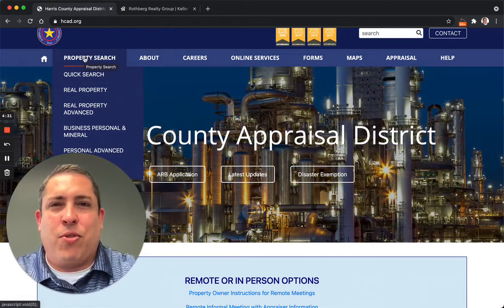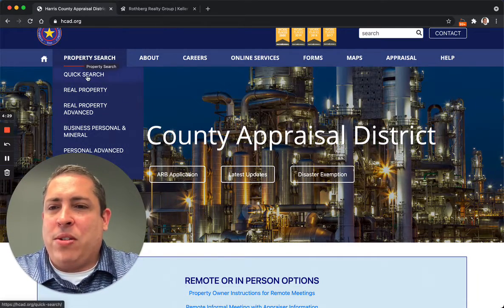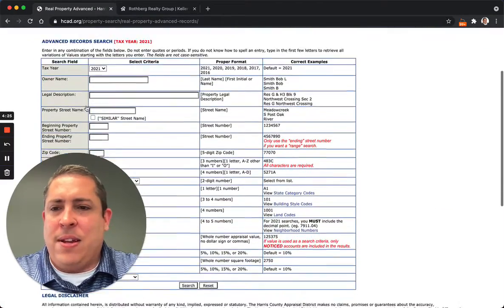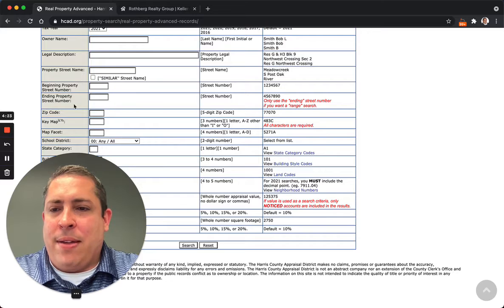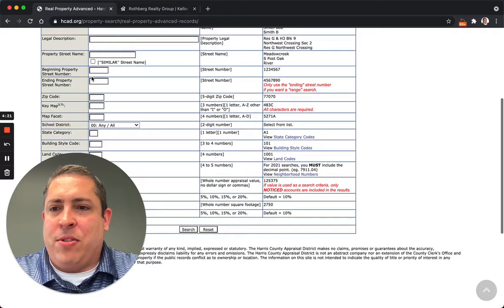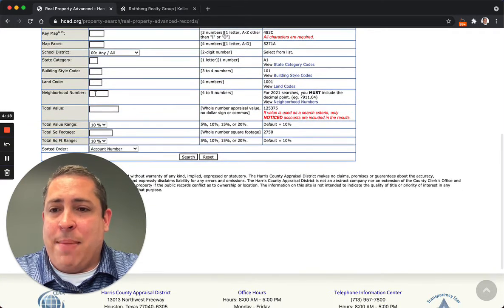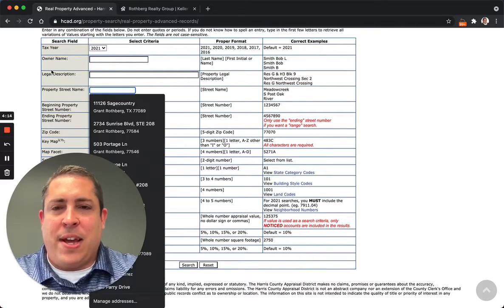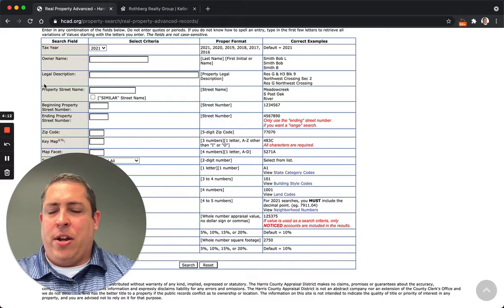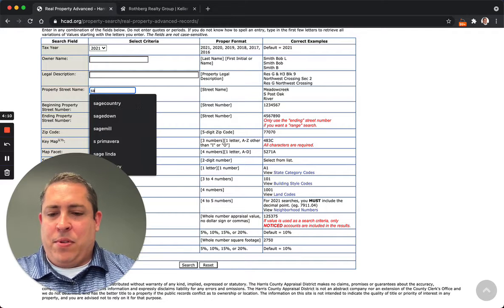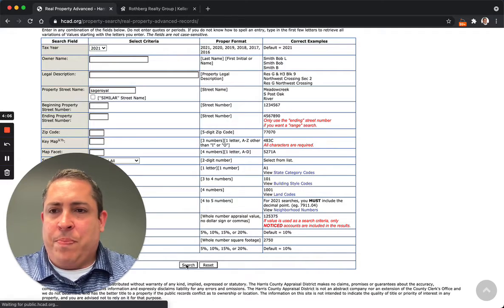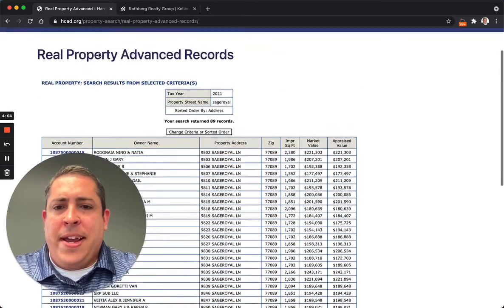This is a nice little trick you can do. You'll go to property search and you can do quick search or advanced. Let's do real property advanced. And here you can search by things like the street name or the name of the neighborhood. So what I like to do is go in here and let's say you've got a street like, I don't know, let's type in Sage Royal. Okay, so we'll say Sage Royal and we'll do a search for 2021.